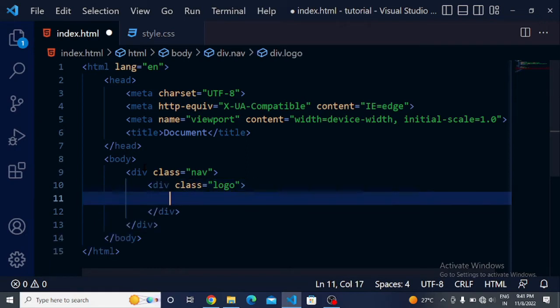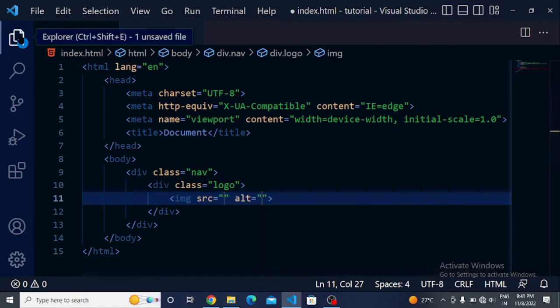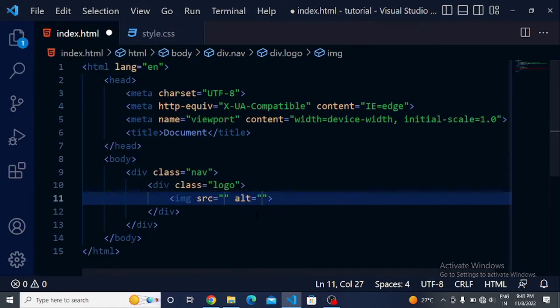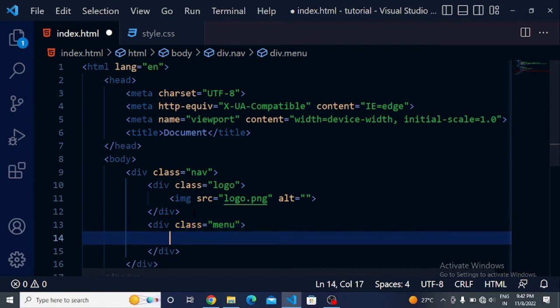Now we have to add an image of the logo, right? We already have the image here, so let's add that with the image tag, starting with logo dot image. Okay, we have added the logo. For the second thing in the nav bar, we also want a login and register button. So let's have that too. I'm going to create another section with the class name menu, and we'll have two buttons.